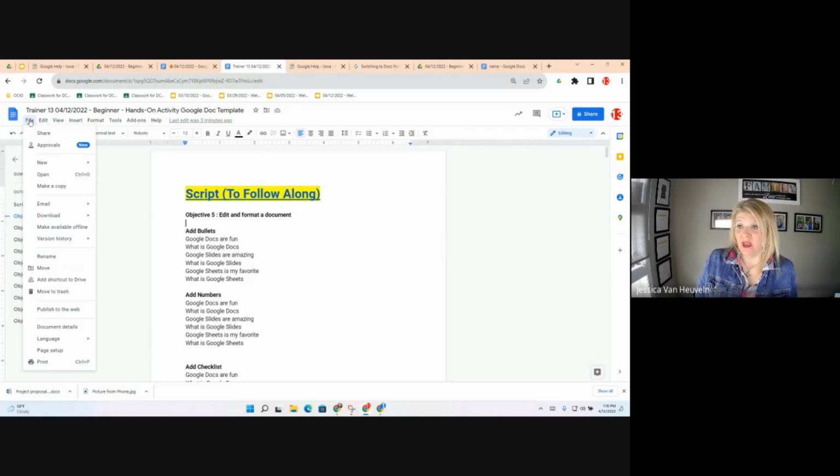So under the File menu, you can see make a copy, email, download, version history. You can see the basic functions and tools that you have under File. Okay, so just take a quick glance. We will be going over page setup and some other things in here today.